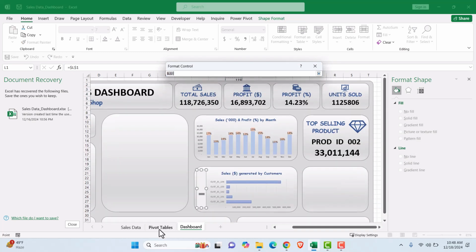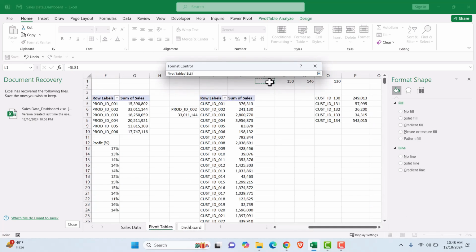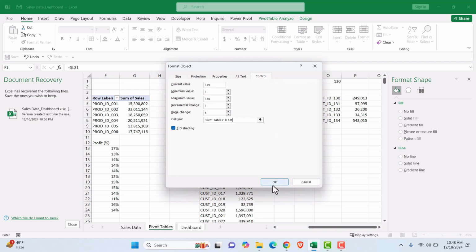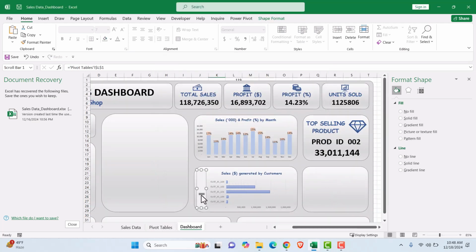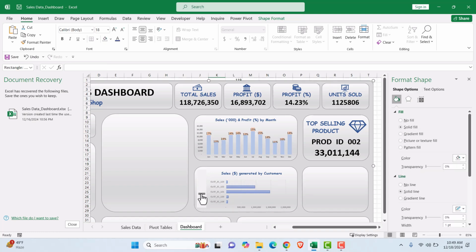So I will go to this pivot table, and I'll select this one, and I'll hit enter, and I'll hit OK. Okay, now it's working fine. See, so now this part is also done. It's showing us the sales generated by each customer, but 5 at a time, and the total customers are 150. So this is the way we do it.